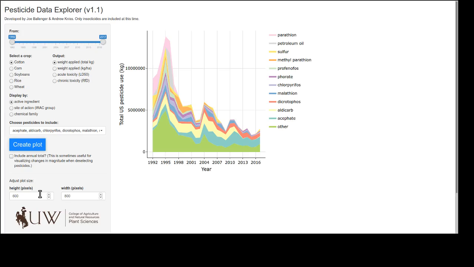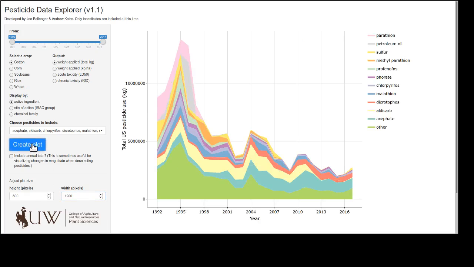So very first off, I'm going to actually increase the size of my plot, and you have the ability to do that by adjusting the plot size down at the bottom. So we're going to do an 800 by 1200 pixel plot. So once I've got those changed, I click Create Plot again, and that will update it so a little bit bigger size so that we can more easily see.